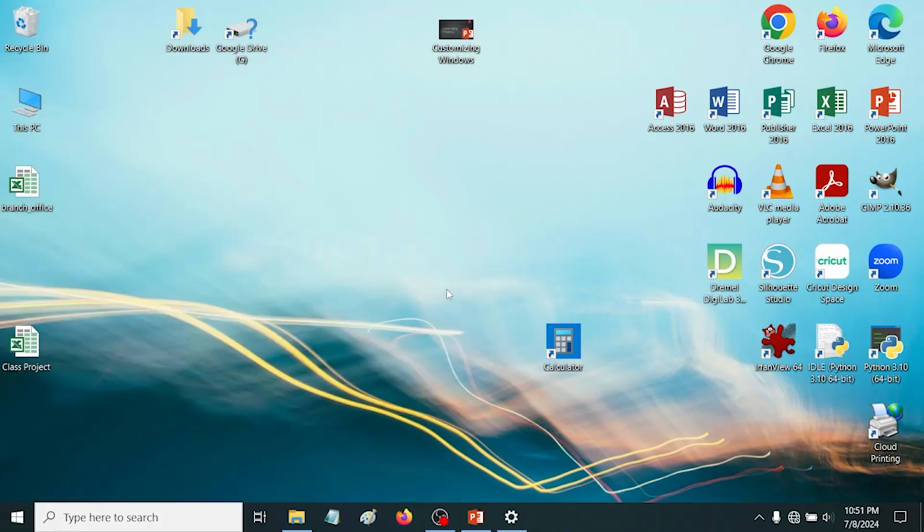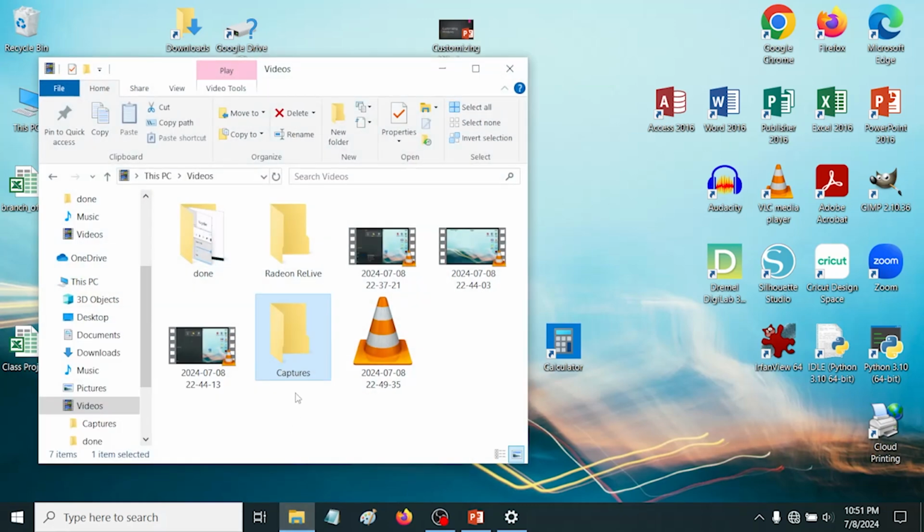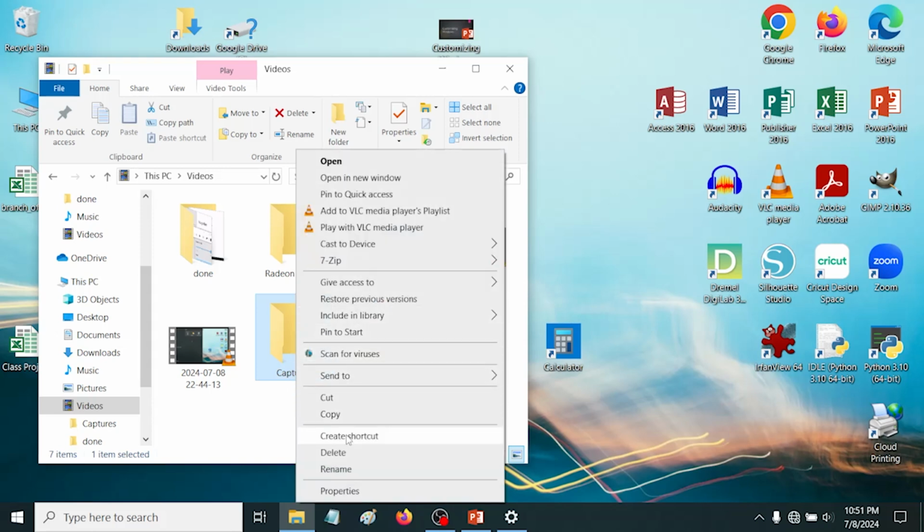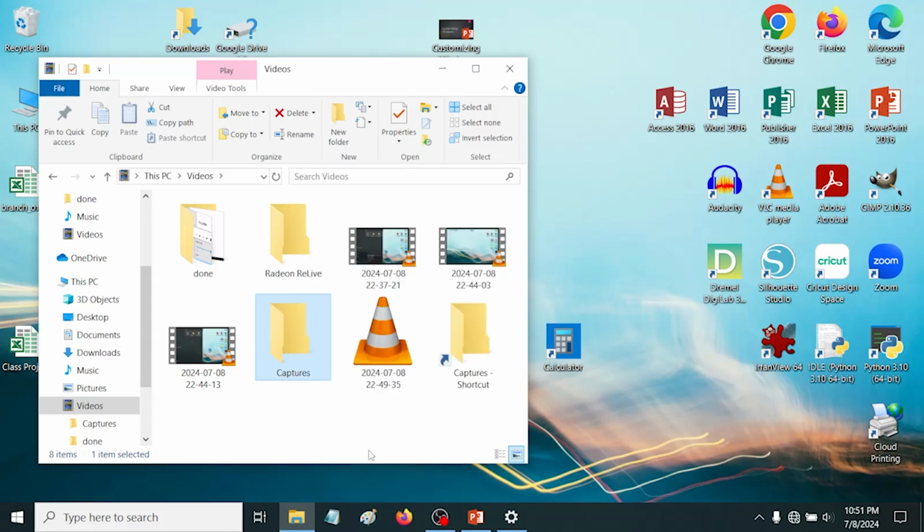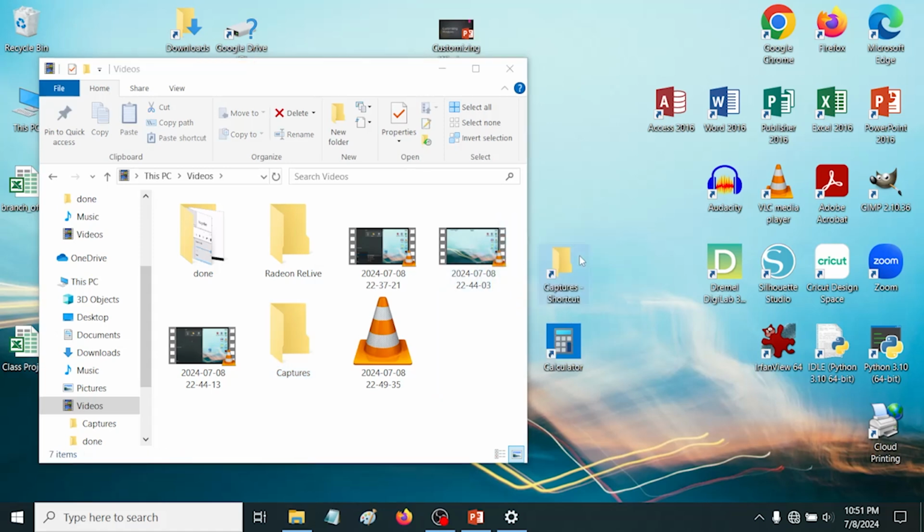To create a shortcut of a file or folder on the desktop, it's a piece of cake. All you do is open up a folder. Let's say we'll make a shortcut to this captures folder. It takes 2 steps. First thing you do is create the shortcut by right-clicking, selecting Create Shortcut, and then we click and drag the shortcut over to the desktop. And we have a shortcut to our folder. So the original folder still lives where it did before. This icon on the desktop is just a shortcut to that original folder.